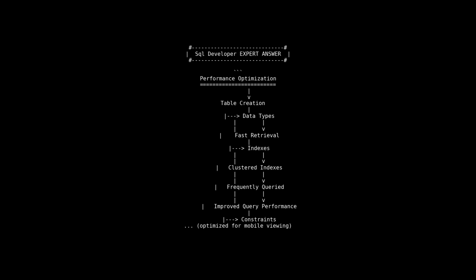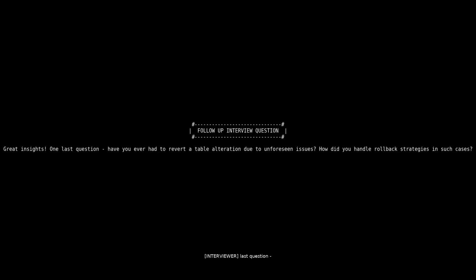When creating tables, I pay attention to defining proper data types, indexes, and constraints to support fast retrieval and data integrity. For alterations, I try to schedule them during off-peak hours to minimize downtime. In a recent project, we optimized table creation by using clustered indexes on frequently queried columns, which significantly improved query performance. Great insights. One last question.